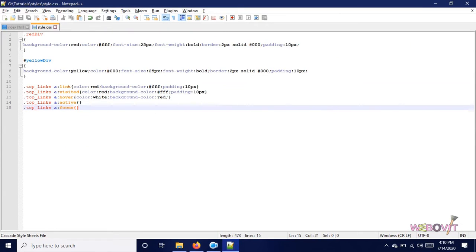So a is the style for any link available in the website with this class top links. a:visited is the link style for all the visited links, so you could give a different style for the visited link and the normal link, so that a user knows which page he has already visited and which he hasn't. And then a:hover is the style for whenever you bring the mouse over it.